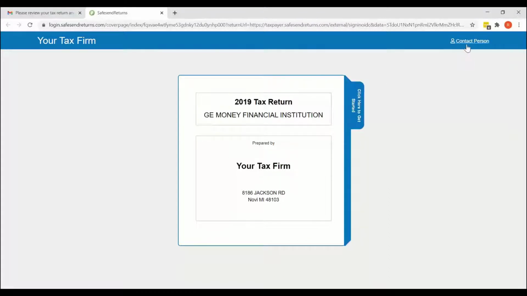Towards the top right, you'll see a contact person field. If at any time you have questions, you can click here to see who to direct those questions to.